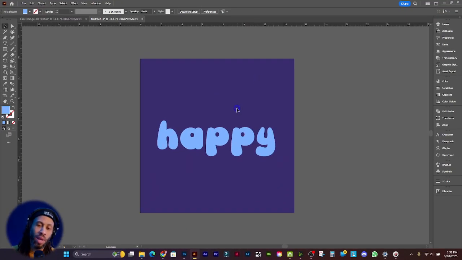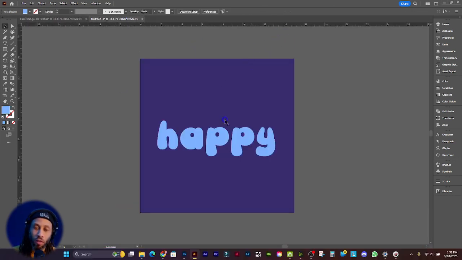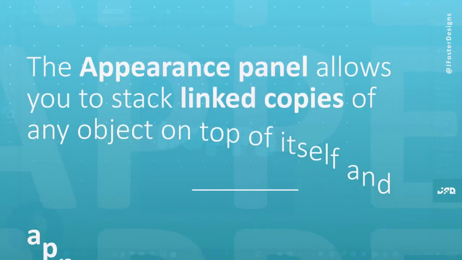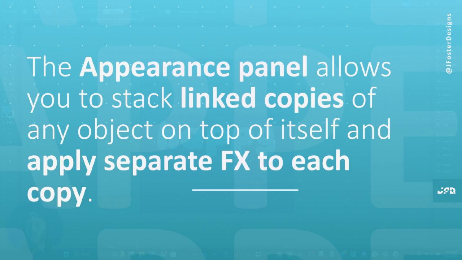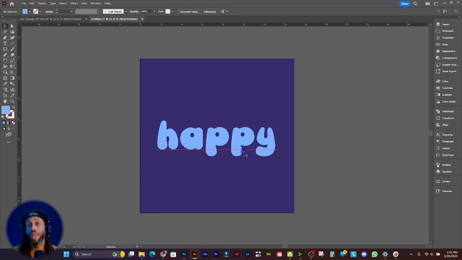Alright, so here I am in Illustrator, and before we move into our main text, which is this right here, we're going to be learning first a little bit about the appearance panel and why you would use it. So first of all, what is the appearance panel? Well, the appearance panel is a panel in Illustrator that allows you to create multiple copies of any object and apply separate effects to each one of those copies that are all linked together.